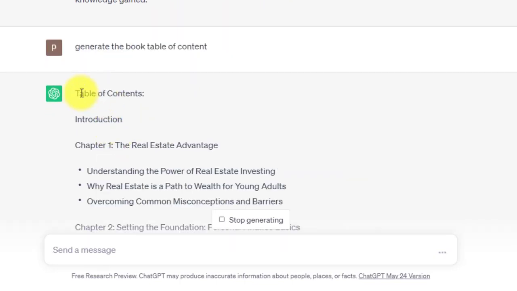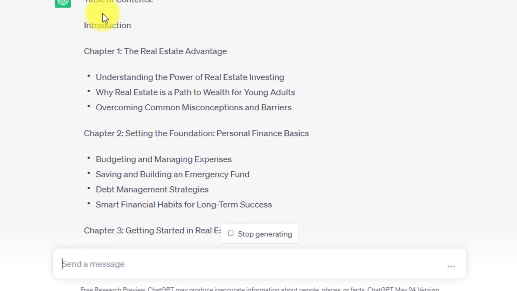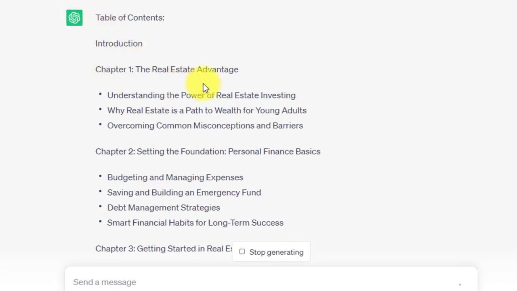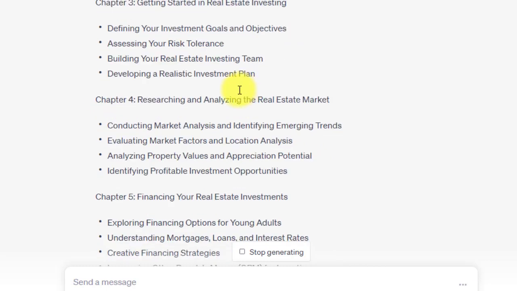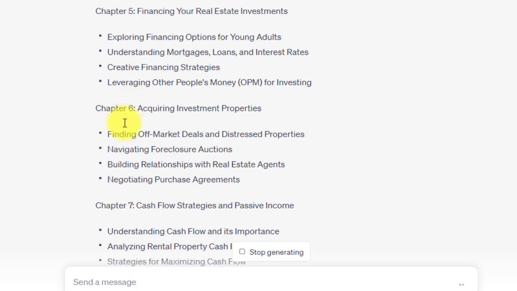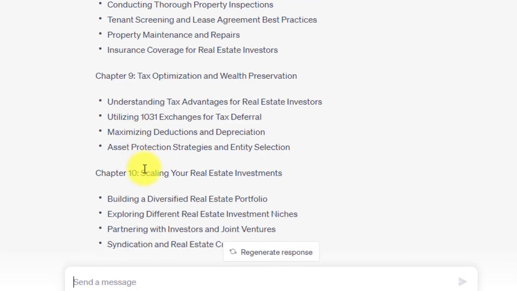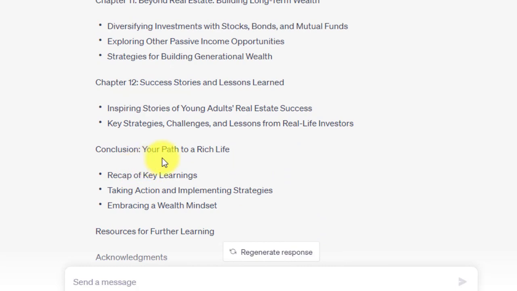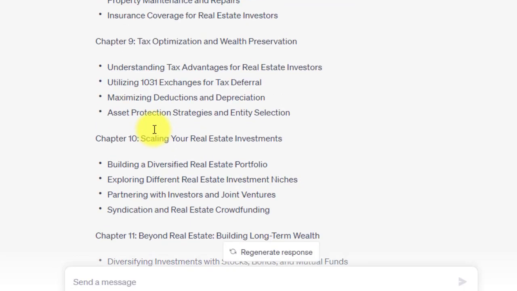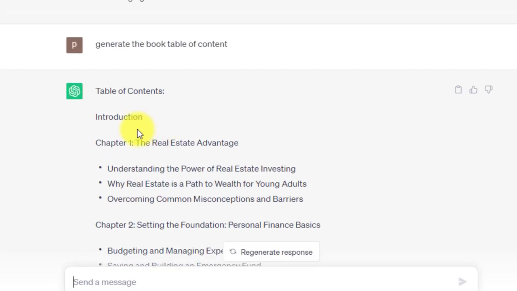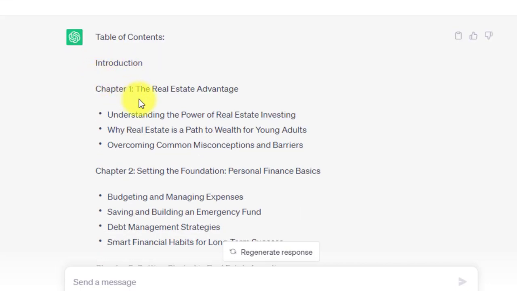Can you see? It is writing the table of contents for us. Now it's saying introduction, the real estate advantage, setting the foundation, and so on. Can you see? Chapters 5, 6, 7, 8, 9, 10, 11, 12, and the likes. Right? This is the table of contents this chatbot has given us. Now we have a full book already, because with this table of contents we can easily prompt the chatbot to write or provide details for each part.